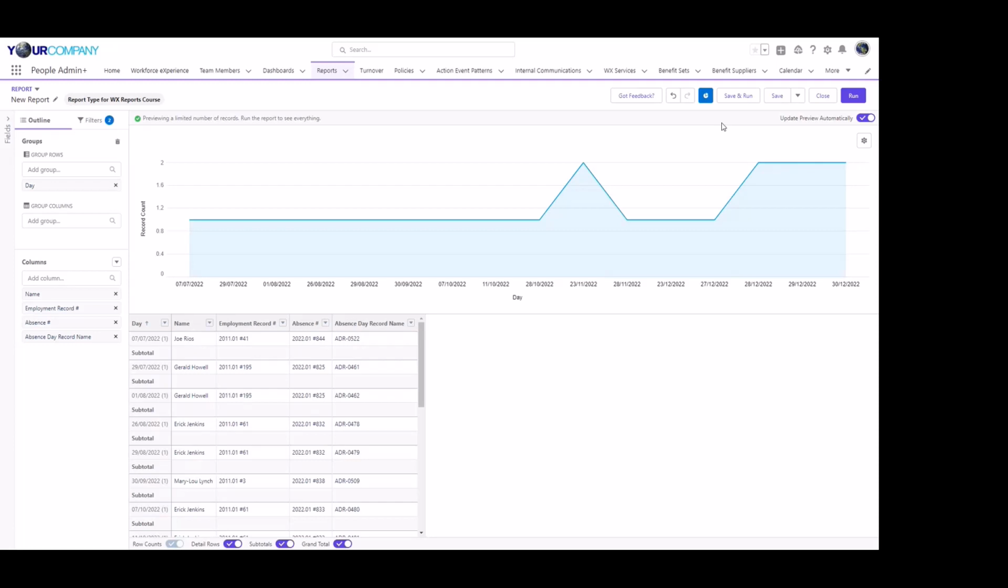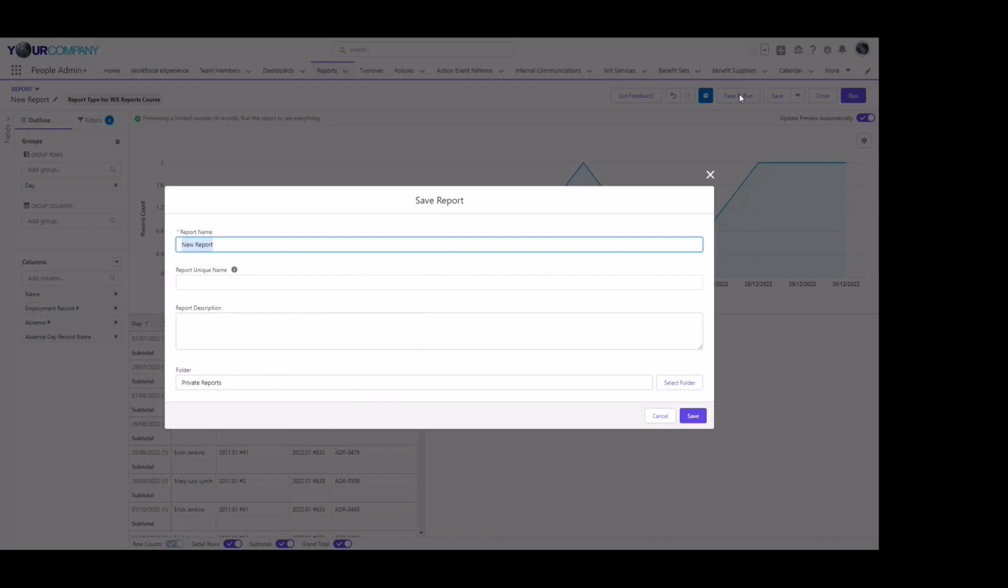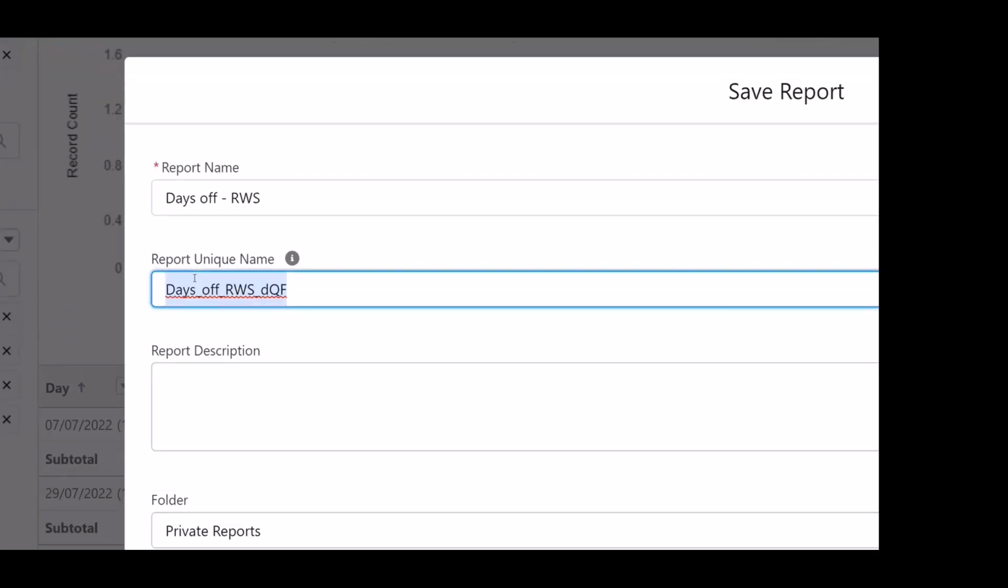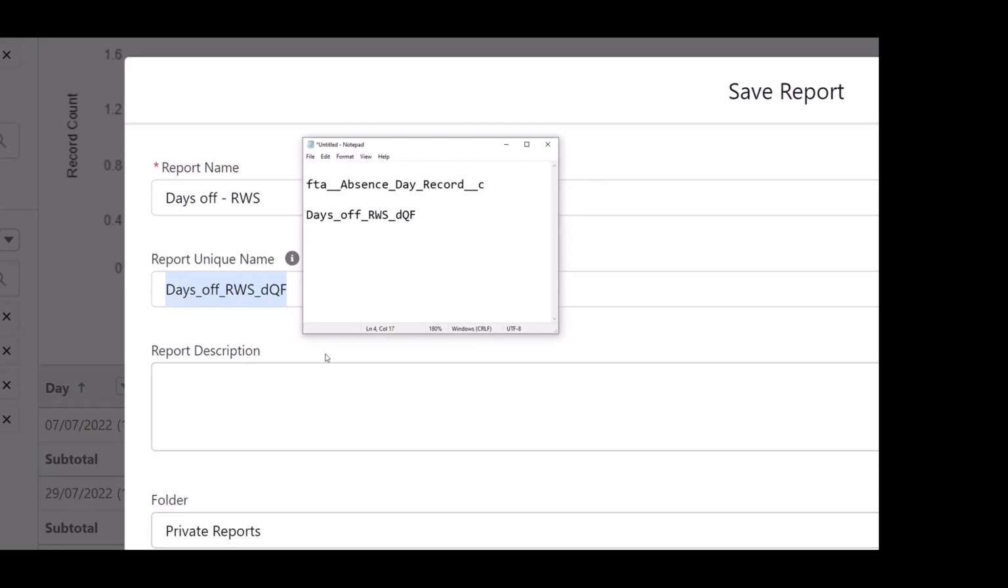So we're going to do this. Because this is a new report and we need to save it, we're going to click the save and run button. So go up to the upper right, click save and run. You're going to give this a name, and we're going to type in days off. And I'm just going to put in my initials with my middle, RWS. And then you get this report unique name, right? That's the other thing we need to copy. So copy that, put that into your text edit or wherever you're saving stuff. You are going to need both of those two phrases.